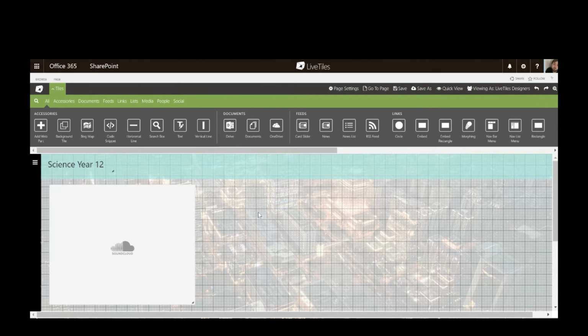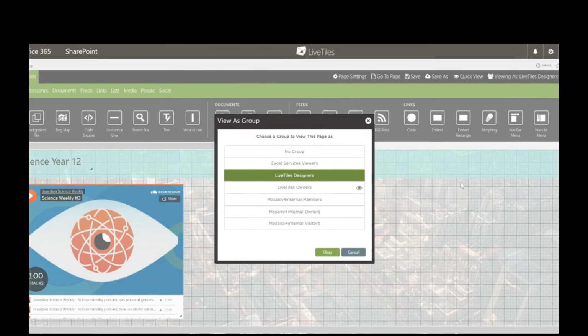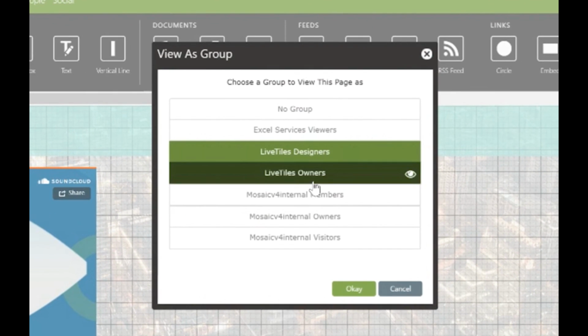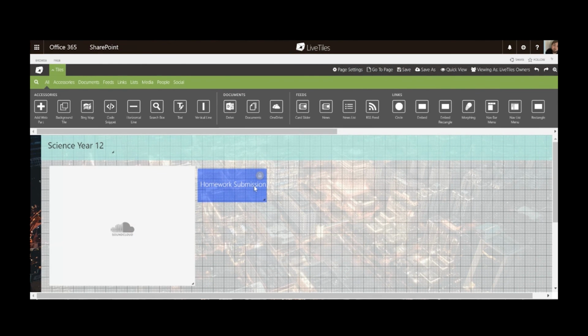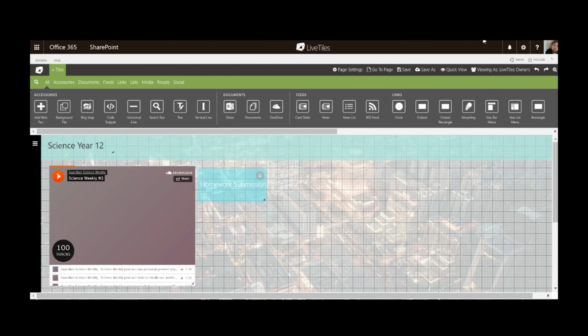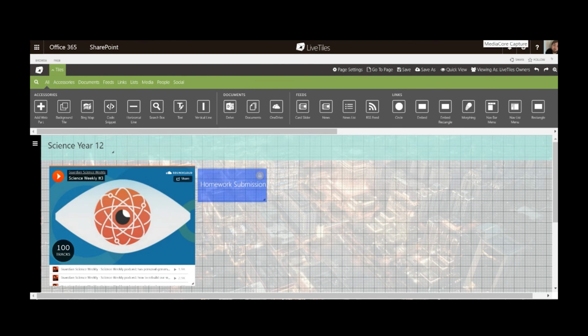You'll see that the tile is restricted to the visibility of owners only. If you choose to view the page as LiveTiles owners, you will then see the tile displayed. Now that you've learned all the options, you can start personalizing every tile aspect.